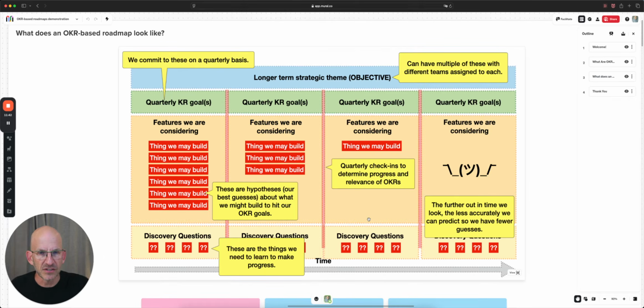Now, you'll notice as the roadmap goes out over time, there are fewer and fewer and fewer things we may build, fewer and fewer hypotheses. And the reality is that the further out in time that we look, the less accurately we can predict what we're going to be working on. So we have fewer guesses. The level of confidence that we have in these ideas moving forward drops significantly.